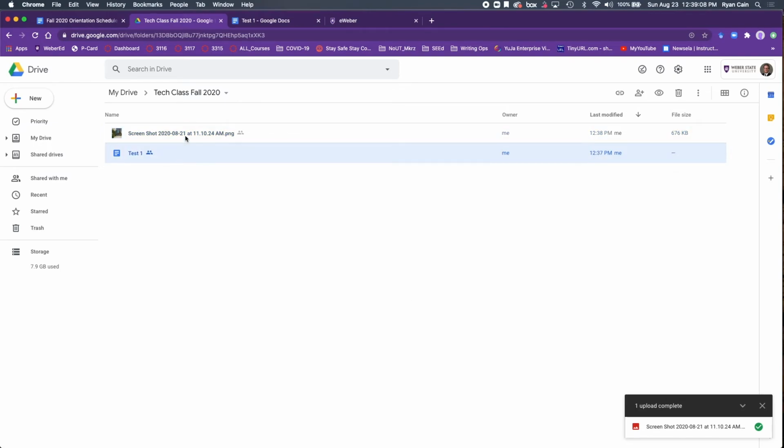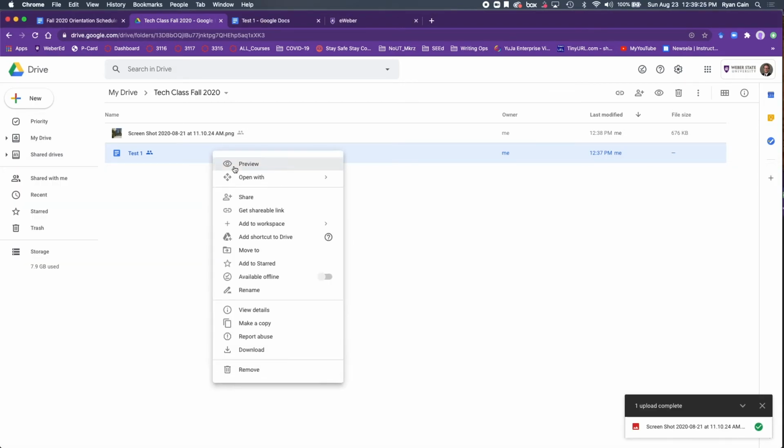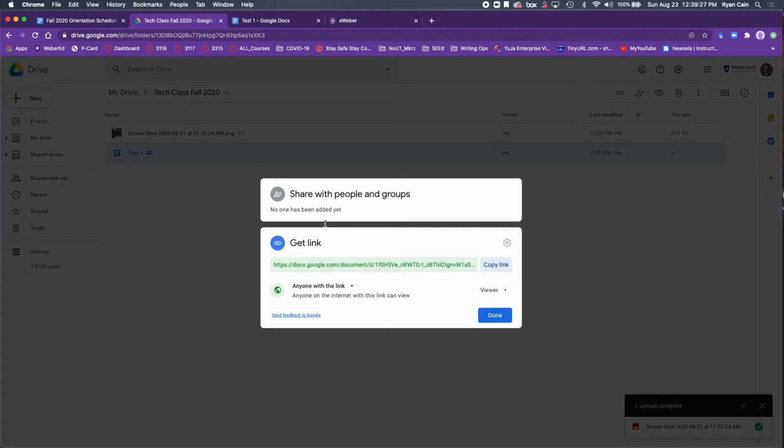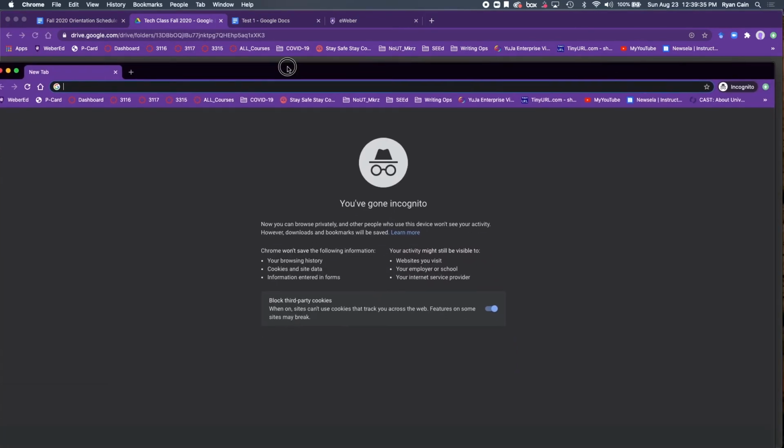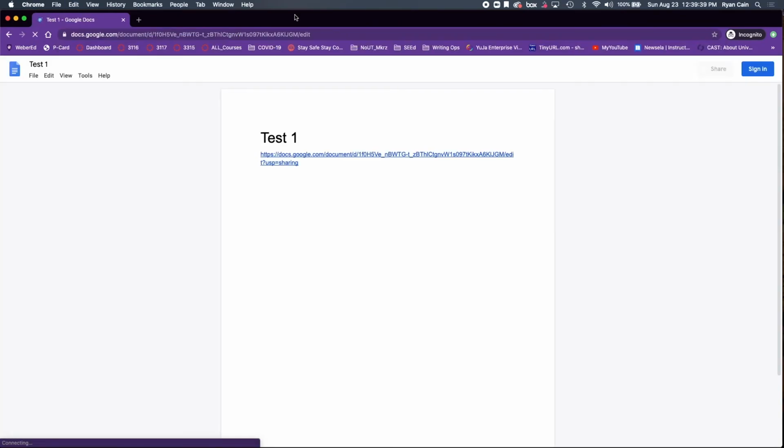And one way to check to see if you've properly shared a file, you can always go to File, New Incognito Window. This window doesn't record any history, and it also knows that I'm not logged in. So I'm going to go here and get the shareable link. I'm going to copy that link, and then I'm going to come over to my incognito window, and let's see what happens when I paste that in there. Okay, it opens the document.